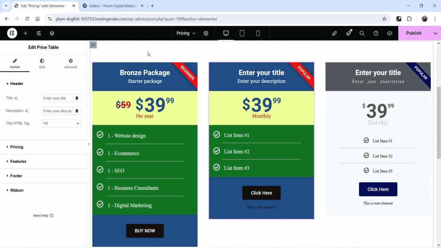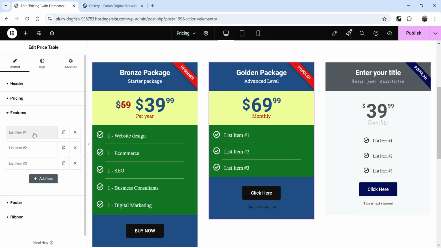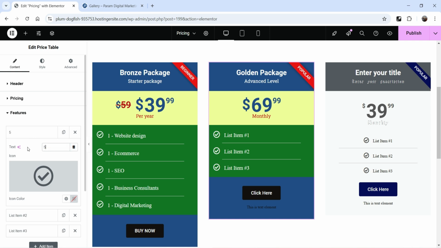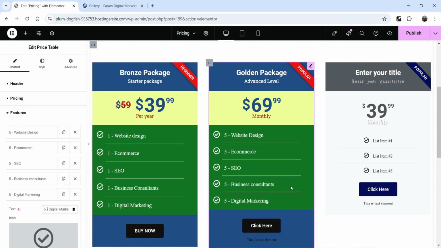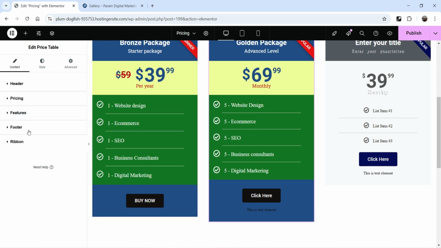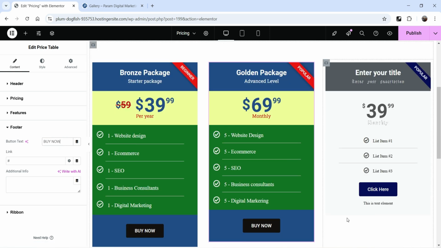Let's go to the package, and for this one I'm going to change the name to, let's say, golden package. And this is for the advanced level. Let's say pricing will be, say, $59. I'm not going to make any sale for this one. For the features, we are going to use the same features with additional benefits. All right, so you can see the features here. Let's go to the footer section, delete this one, and let's change it to buy now. All right, so this one looks good.